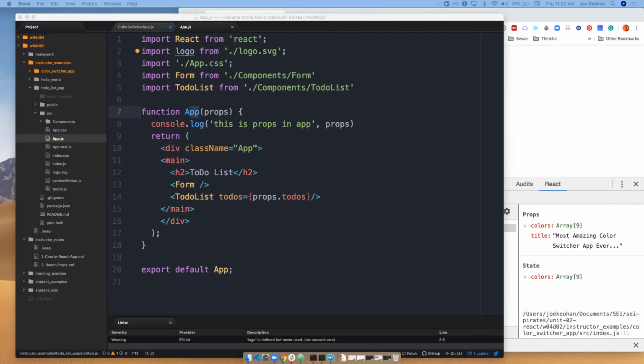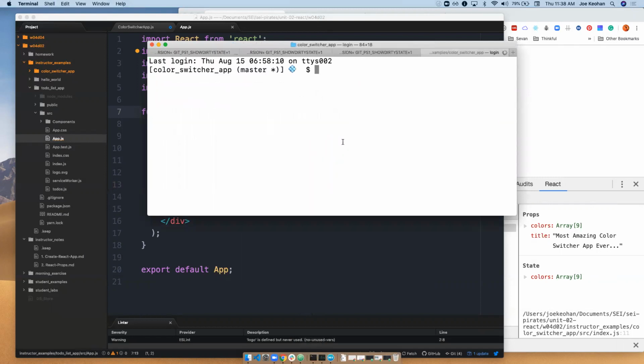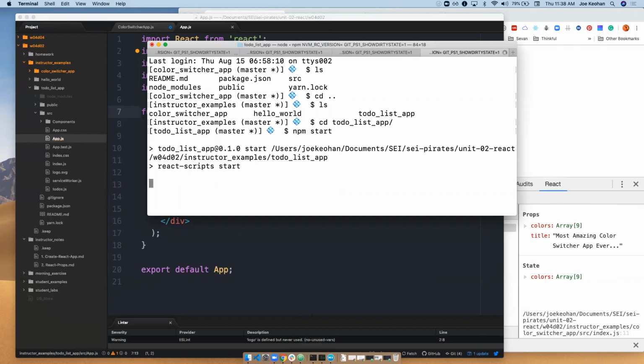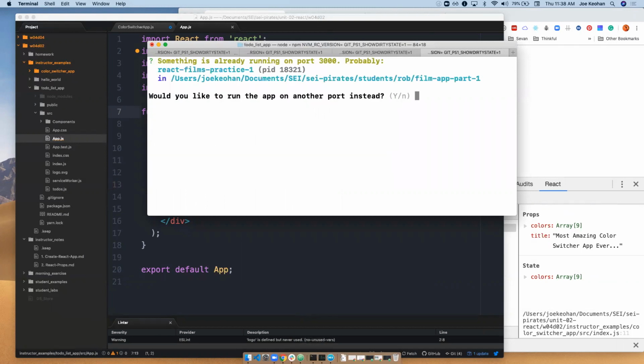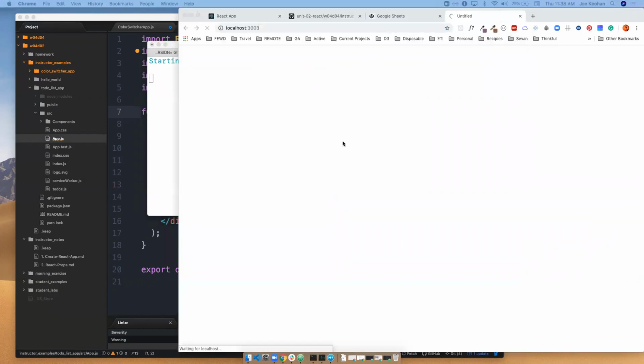Just click yes, because it's probably asking you to. If you try to spin up the second one, like obviously I'm going to do it because I want to walk everyone through doing it too. If I open a new tab, if I do Command T, it opens up a new tab. And then I can go to instructor examples, to-do list app, and then just do npm start here, and it asks me to spin up another port. Just say yes. That's it, and then it'll spin up another port.